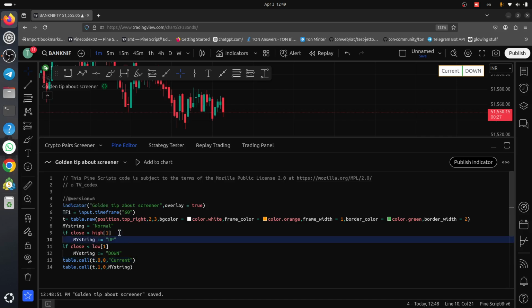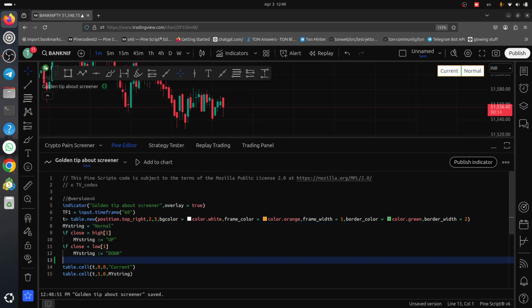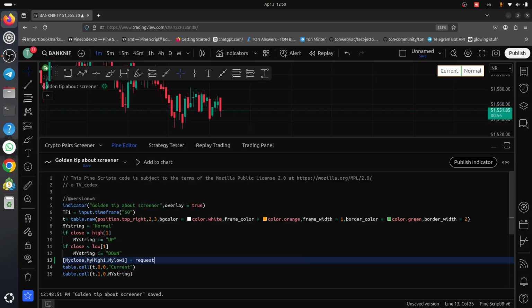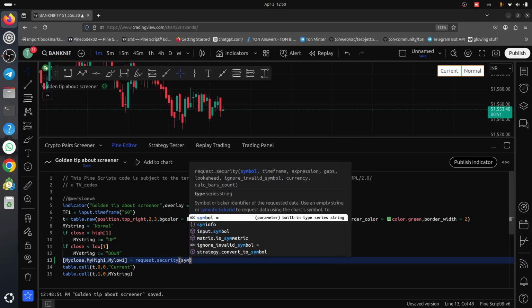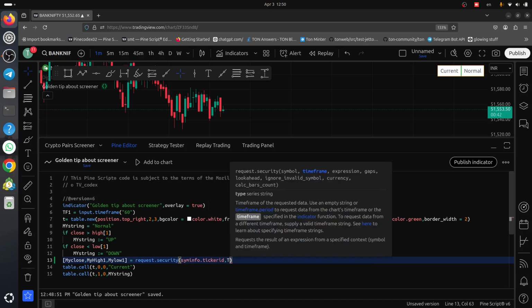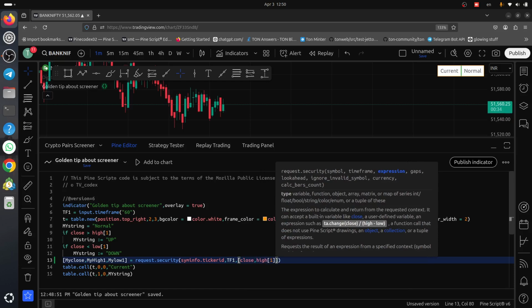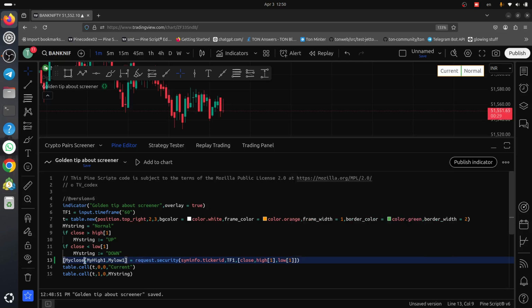The first way that I did this, I was doing this for 3 years, I write for example here my close, my high one and my low one, request dot security, current symbol, and time frame is TF1, and here close, previous high, previous low.